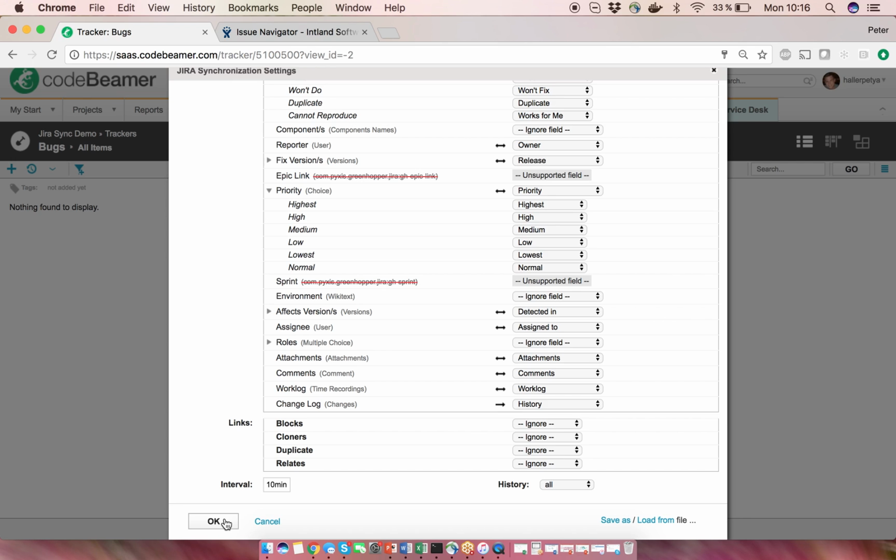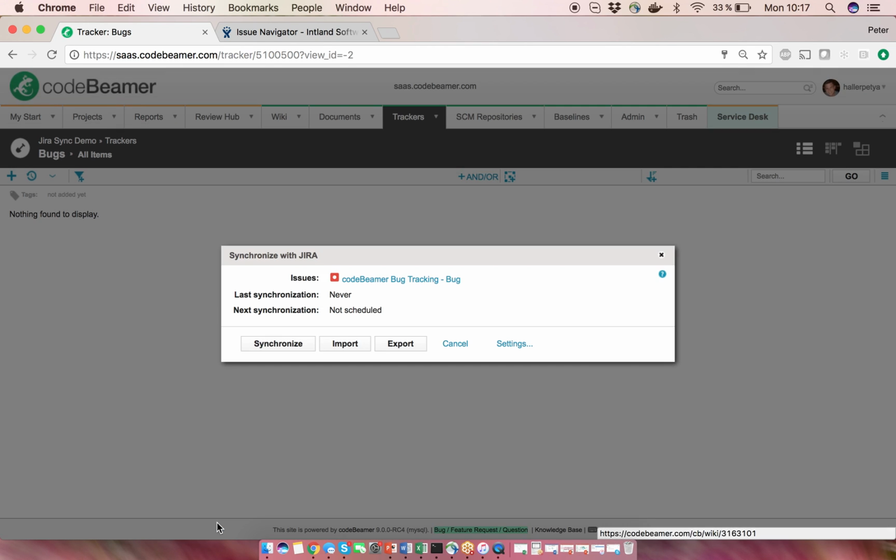So I'm going to hit OK when everything is fine. Before I do that, please note on the right corner that you can save this configuration, and anytime you can use that, so you don't have to set it up manually again and again. If you are synchronizing multiple bug trackers from different projects, you can just use this existing configuration and upload it once. So this is going to save you a bit of time. So I'm going to hit OK.